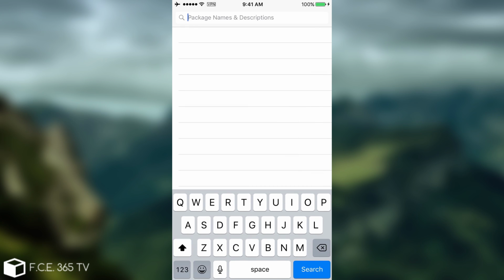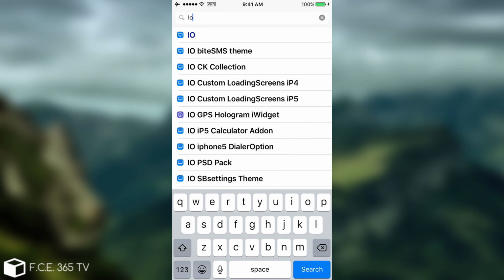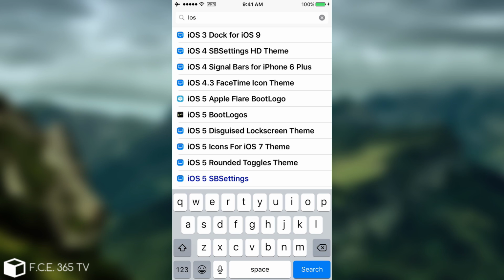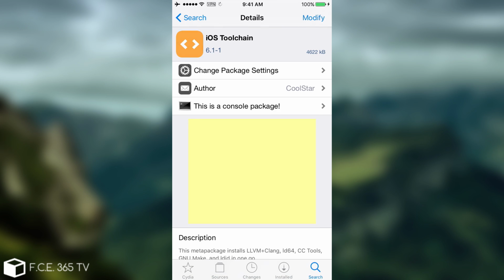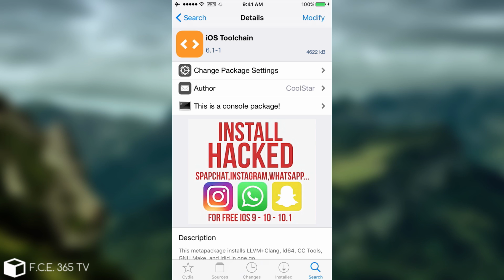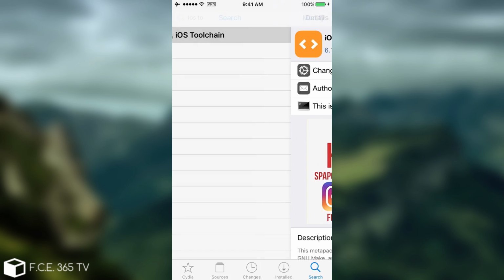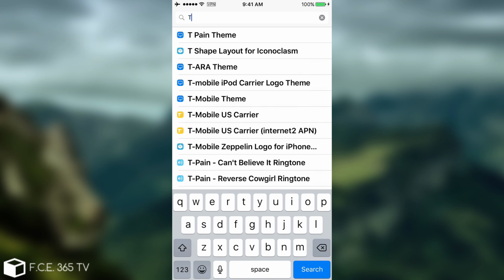And then you need to go ahead and install the iOS toolchain, which is of course available in Cydia after you add that. So iOS toolchain. And as you can see, this one as well is from the CoolStar repo, and you can install it. You need to install it in order to get things going. And the last thing you need is of course Theos itself. So you're going to search for Theos.